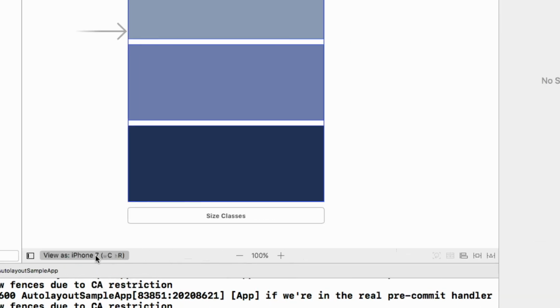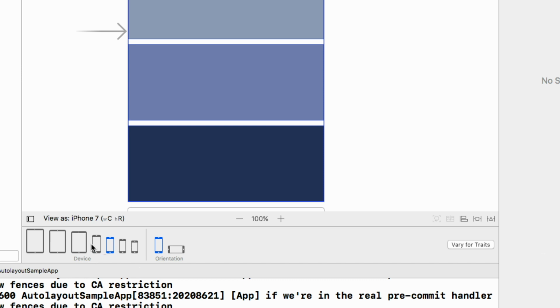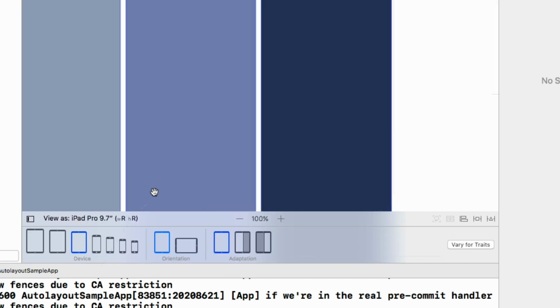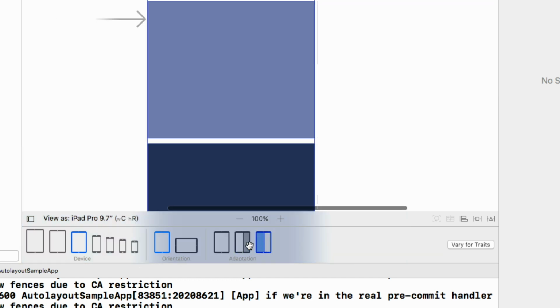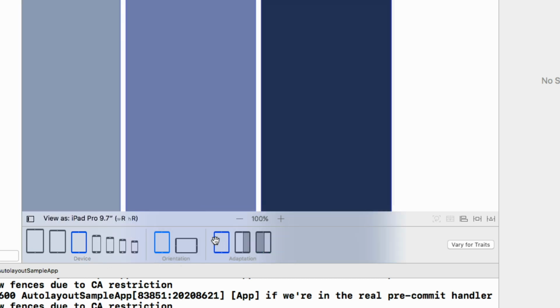So you can see currently we're viewing as an iPhone 7, which has a width of compact, but a height of regular. And as we change, maybe we go look at an iPad now, we can see that we have a width of regular and a height of regular. And then additionally, we can change to a split screen, maybe a 1/3, and you can see our width is now compact compared to the full size of the iPad.